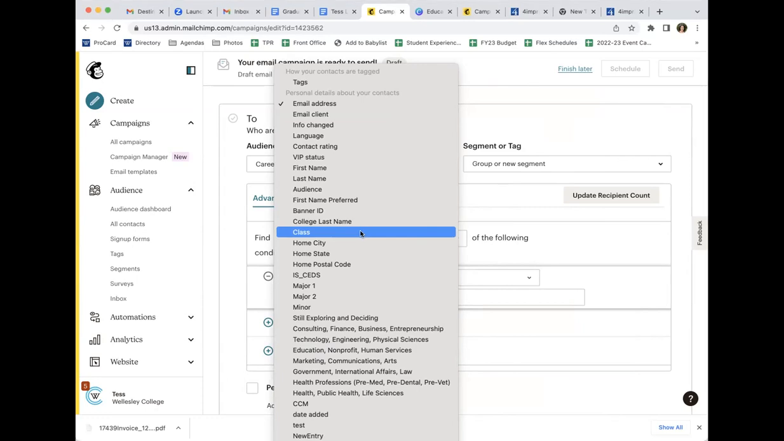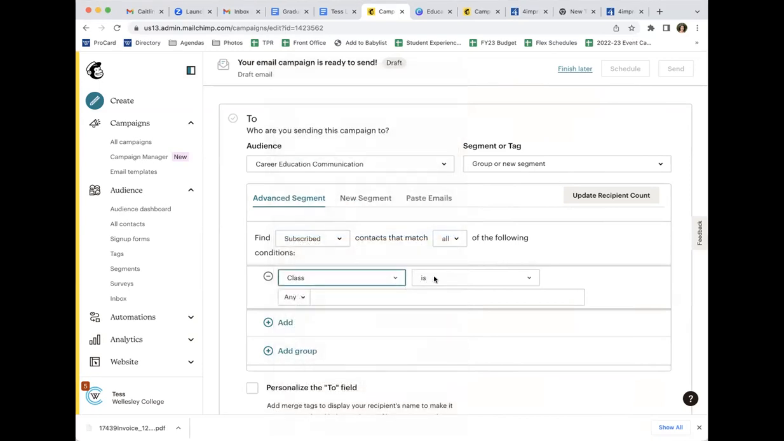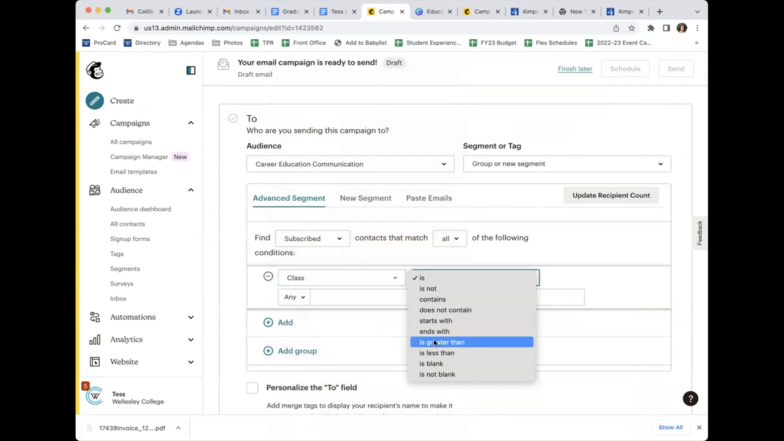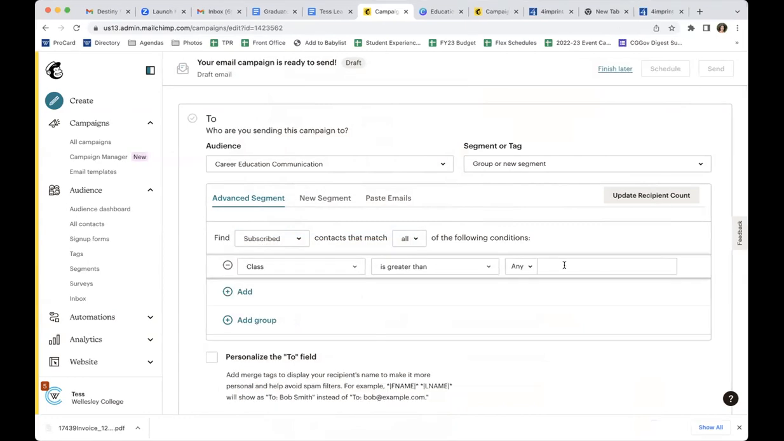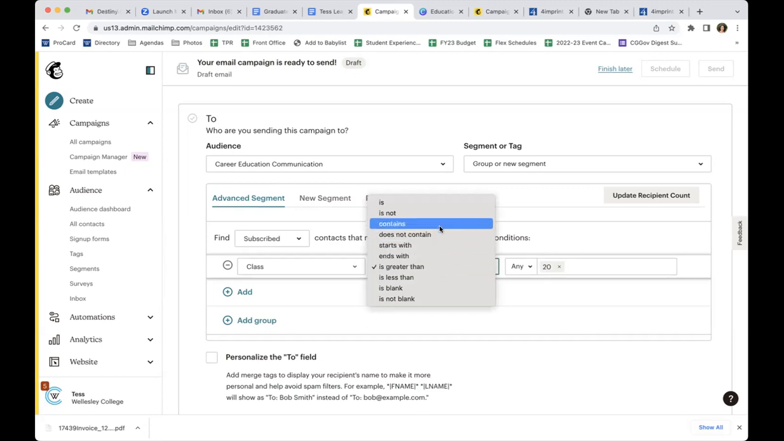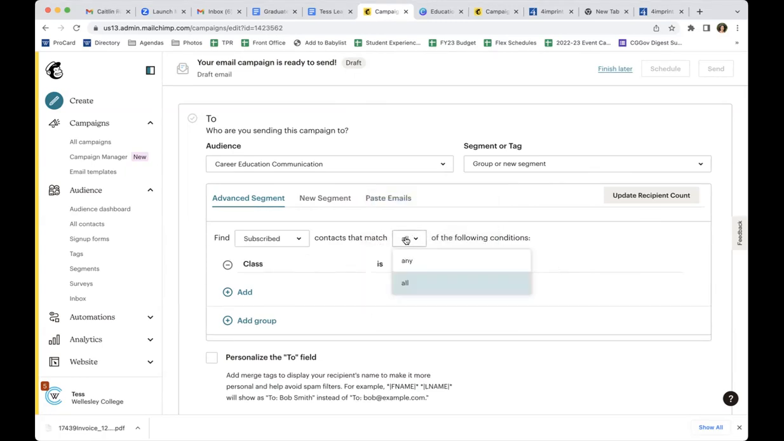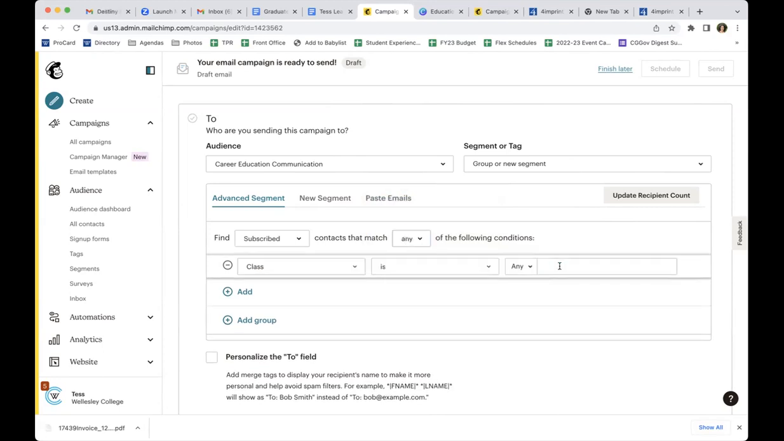So if you just wanted to filter by class year, you could select class, and you could select, say, the class is greater than the class of. So what is the example that you were saying, Destiny? So it's class of 2025, and that's it. You only want to send to the class of 2025? You could say the class is any.